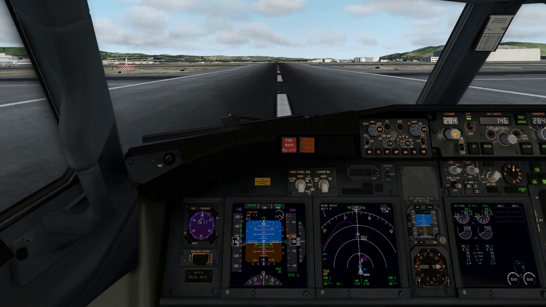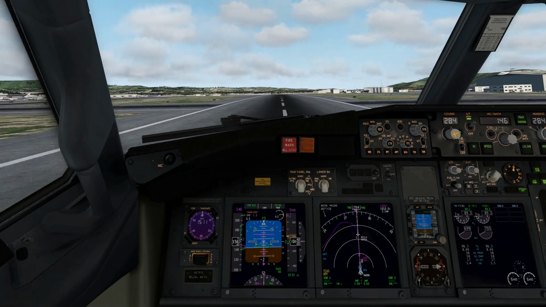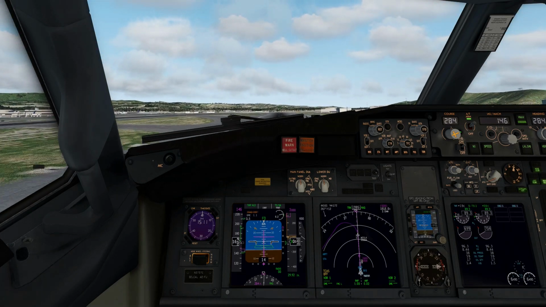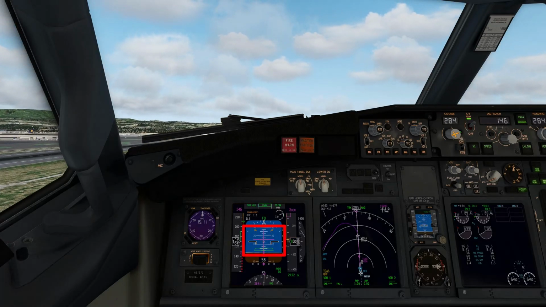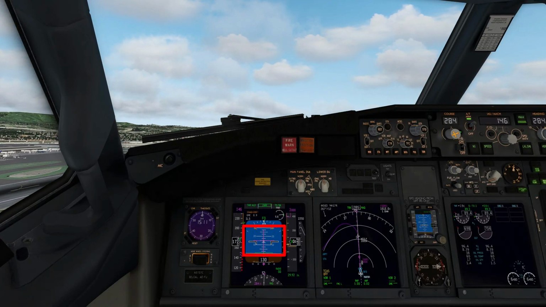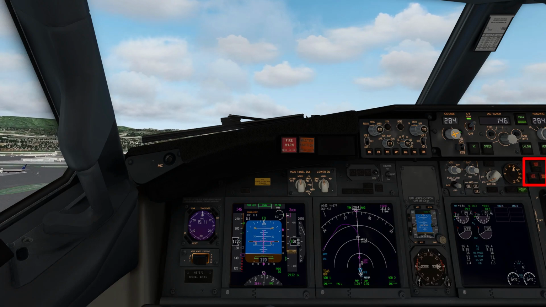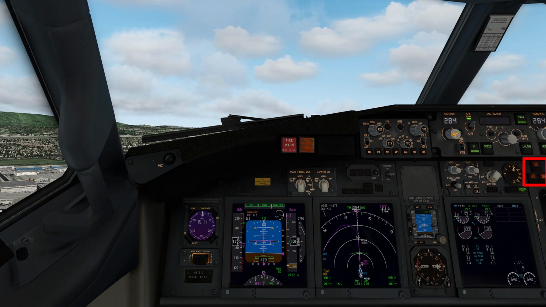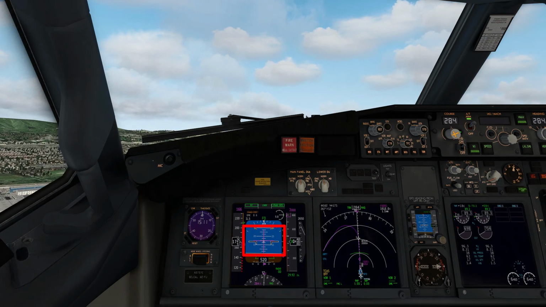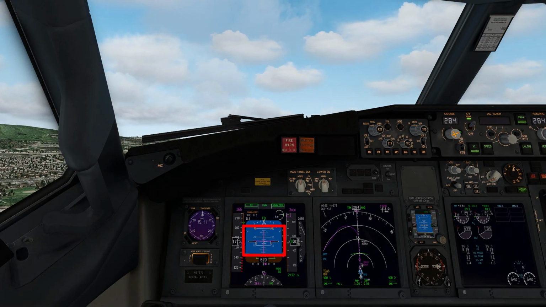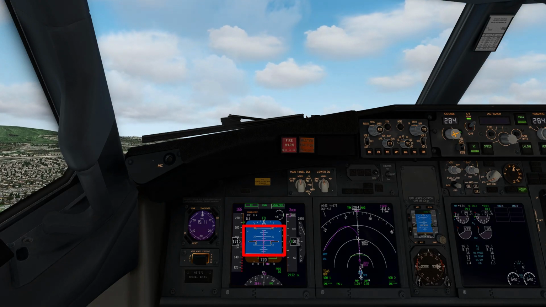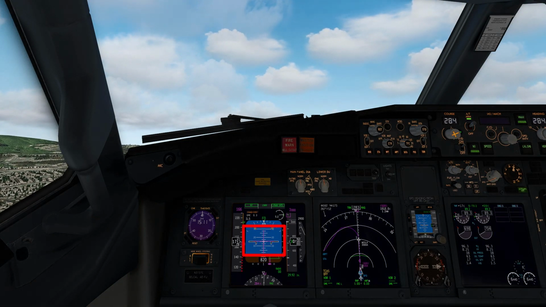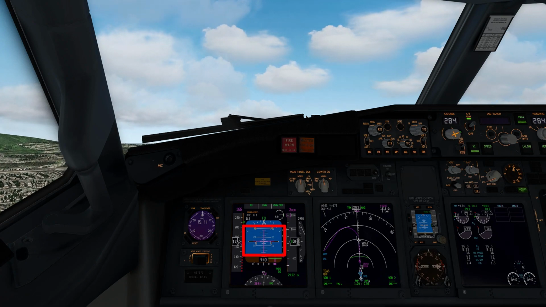V1, rotate. So when rotating the aircraft, rotate gently, no need to yank the stick back all the way, and simply follow the flight directors, which are the pink crossers that we have. Positive rate of climb, gear up. And we have retracted the landing gear of the aircraft. Now simply just keep following the flight directors on the primary flight display. As we can see, the flight directors are having us be at a pitch of around 15 degrees. We just want to simply follow that.